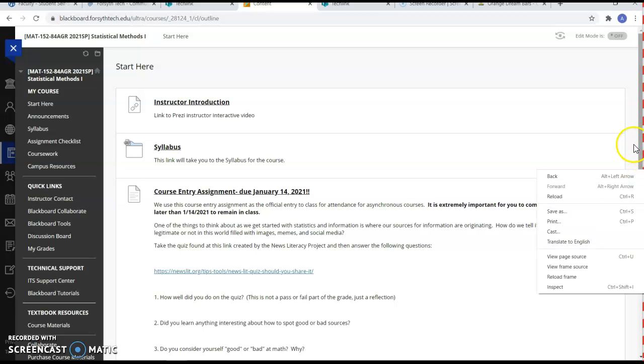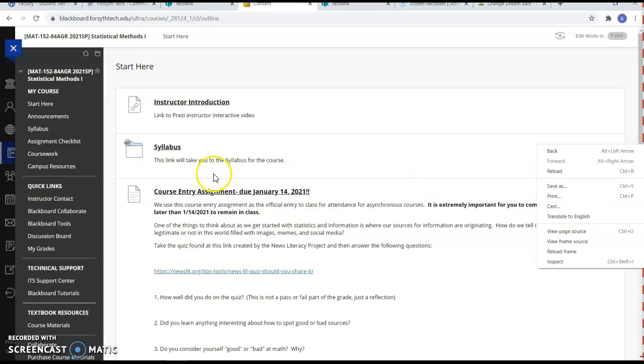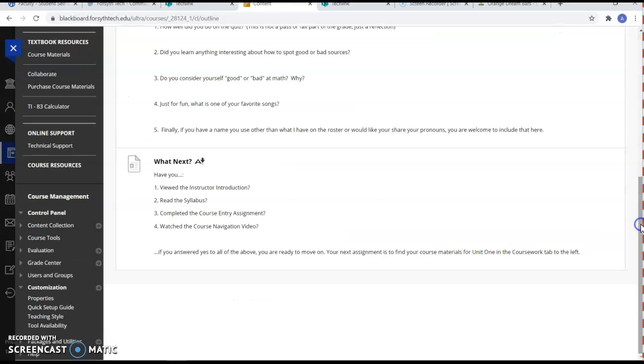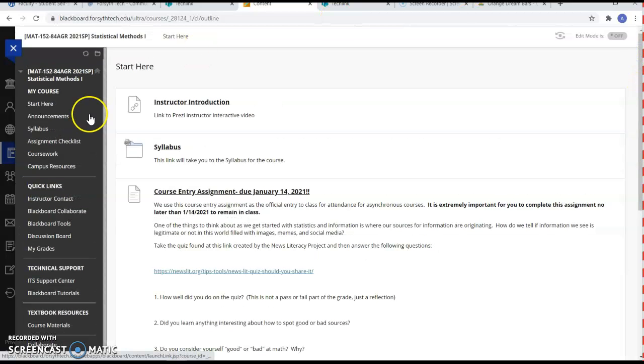The course entry assignment is really important. Make sure to keep track of this due date. It's fairly early in the semester, so you want to make sure you take care of that as soon as possible. That's how our college determines attendance, especially in this online and hybrid world. So we need those course entry assignments due as quickly as possible. Once you finish those three things, you will want to go to coursework.